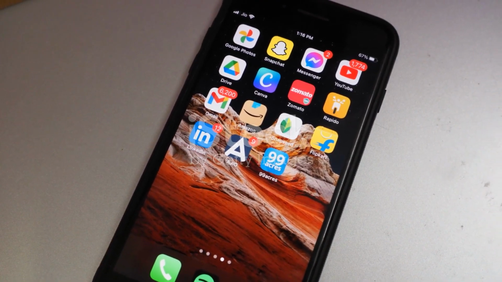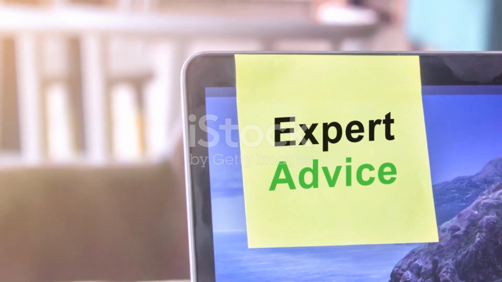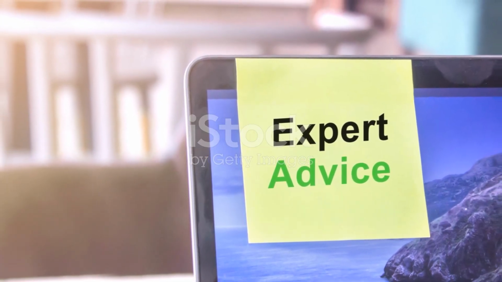And there you have it. You've successfully installed Windows 11 on your PC. Enjoy exploring your new operating system.